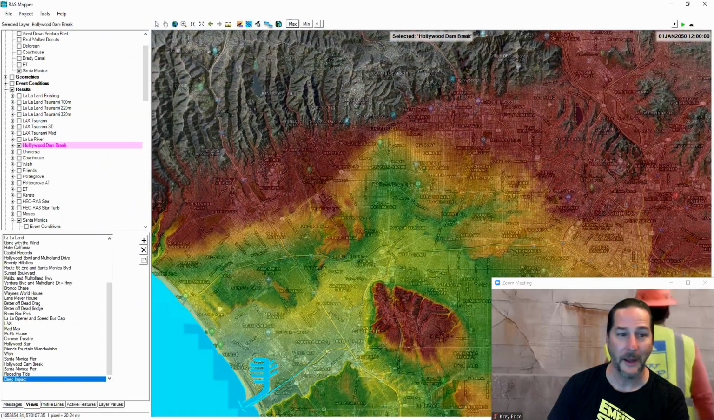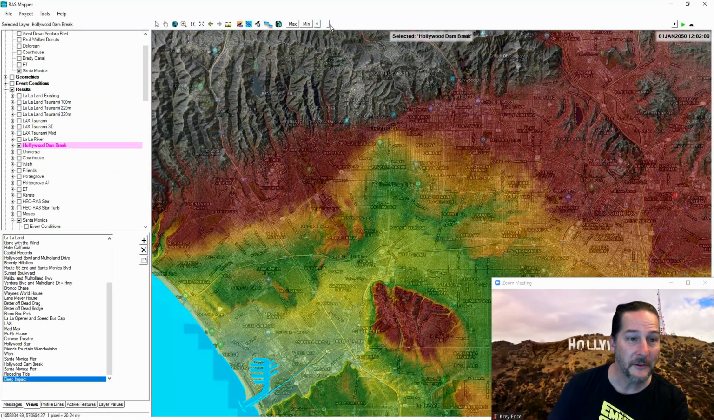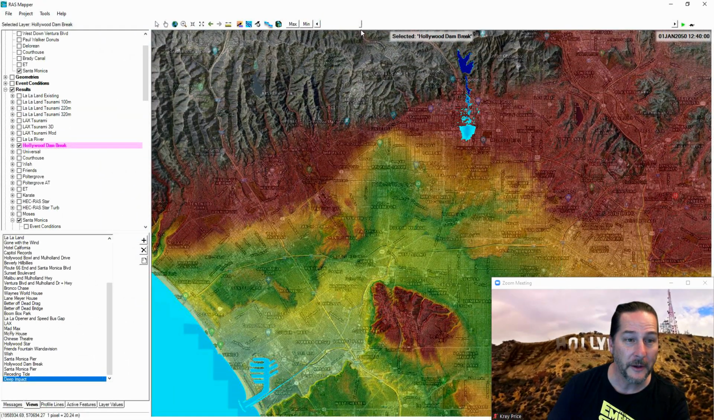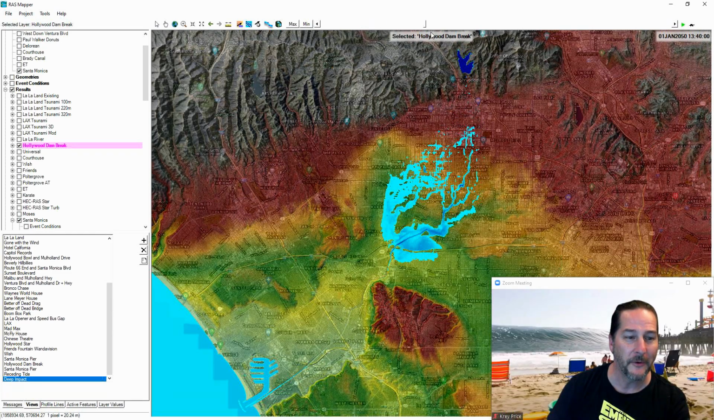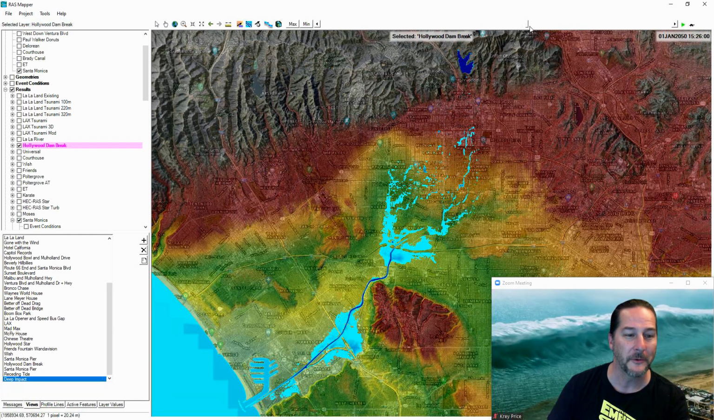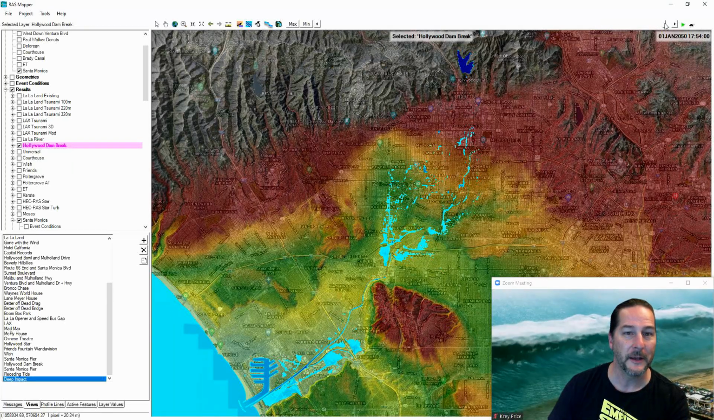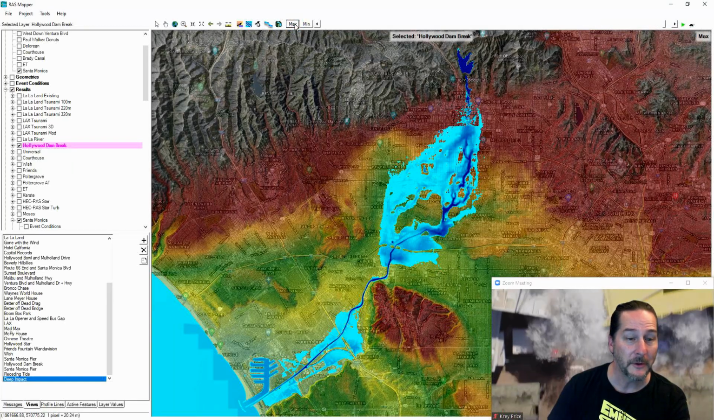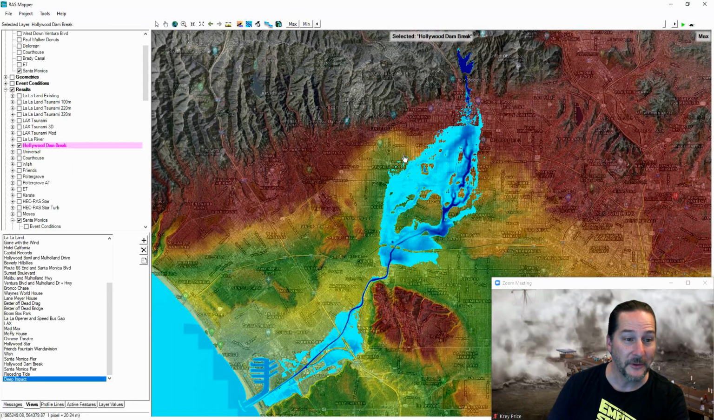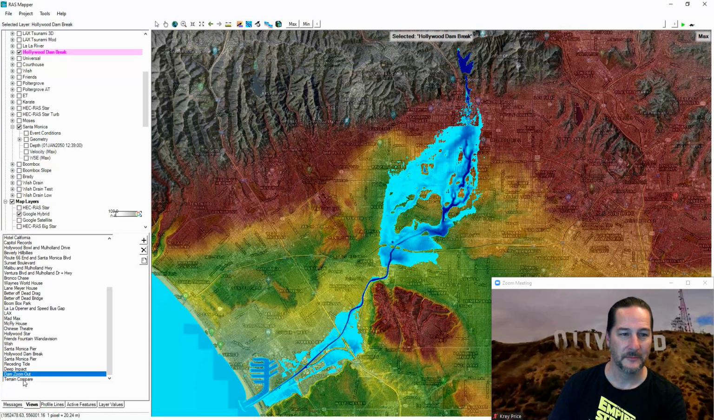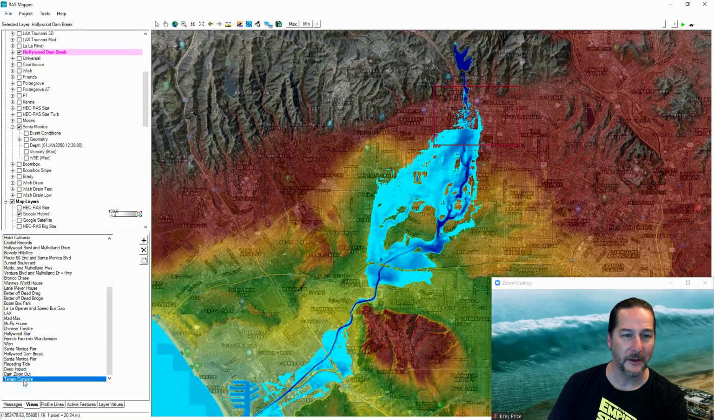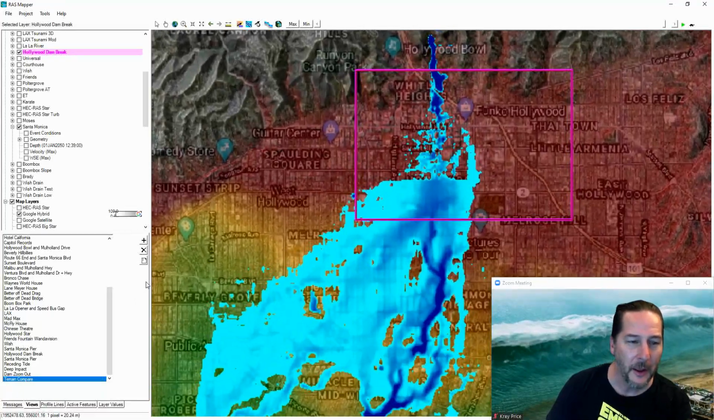So I'll pull up RAS Mapper here, and let's animate this as it comes down. You can see the reservoir there. I've used the same volume of water that that reservoir could store, and as it makes its way downstream, let's go back and have a look at the max. So this is the maximum inundation footprint. Now let's zoom in and see a little bit more about what's going on here.